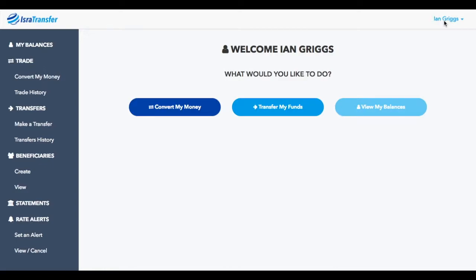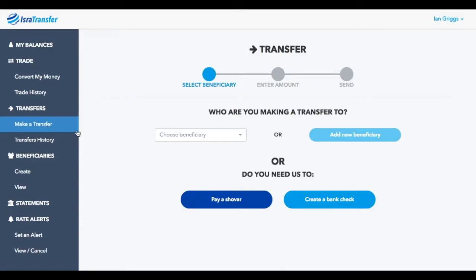Transferring funds can be done in two ways, either by selecting the blue Transfer My Funds button in the middle of the screen, or by selecting Make a Transfer from the gray menu on the left-hand side.